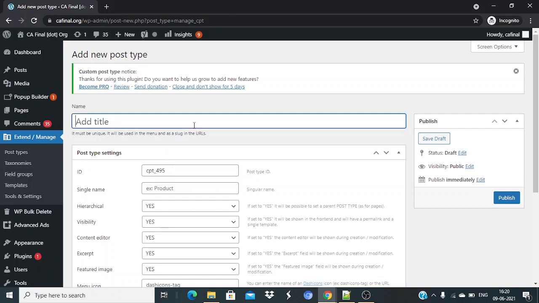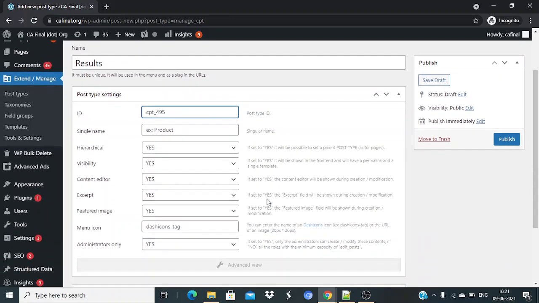So let me just add one of the custom post types and I'll just add something called results. So let me just use a custom category called results here. So, I'll just type it as results. Here, if I want, I can change this. I'll not change it for now. I'll just keep the same. Next, it is asking me the single product name. So it would be result.